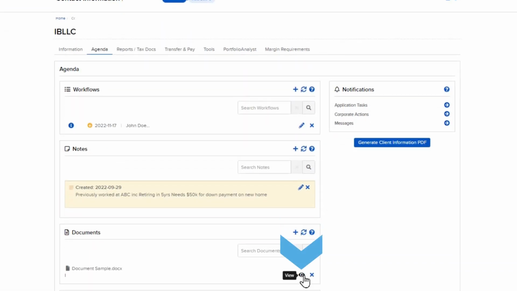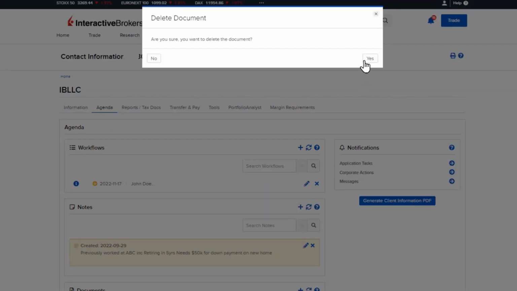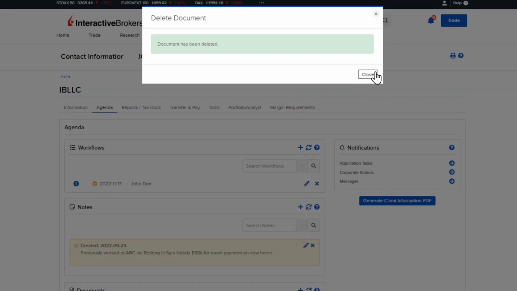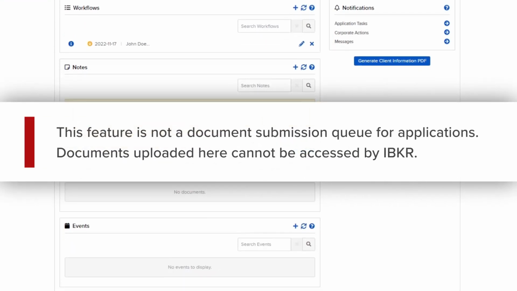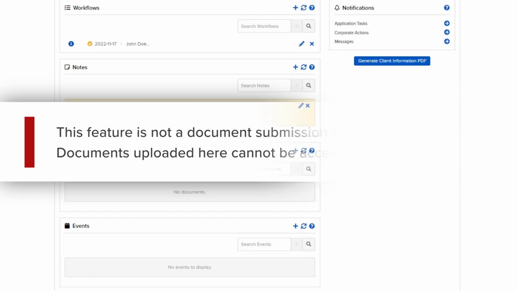To view documents, click the I icon, and to delete a document, click the X icon on the Documents panel, then select Yes to confirm. Please note this feature is not a document submission queue for new account documents. The documents uploaded here are stored on Rackspace for security, and this data cannot be accessed by Interactive Brokers.